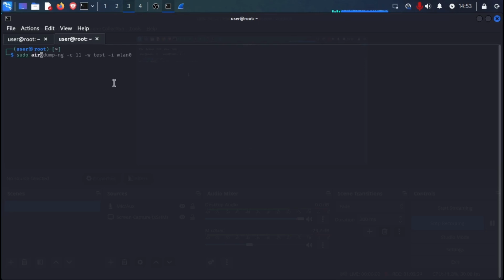What was it again? AirPlay. Okay, good thing we have our old script. So the script is called AirPlay NG. Run that with sudo privileges, right? And the -0, we're gonna do a -0, not 0.